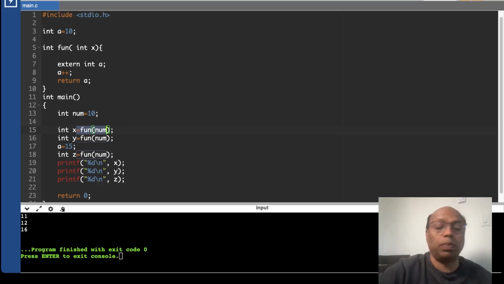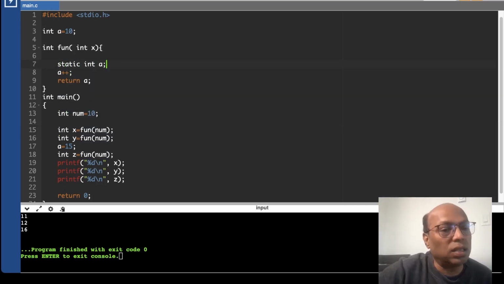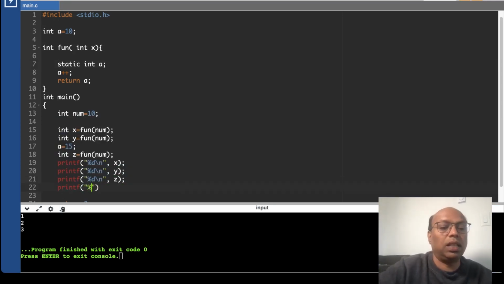If I had written static in this place, what happens, you see? When I say static, this A is different. The first time when I call, A is initialized to 0, A plus plus will become 1, and 1 will be returned. The next time when you call, A will become 2, and 2 will be returned. A is equal to 15, this A will become 15. Now again when you call, A will be 3 only. Now if I print the A value, printf percentage d comma A, it will refer to the global one. I'll get this. Right?